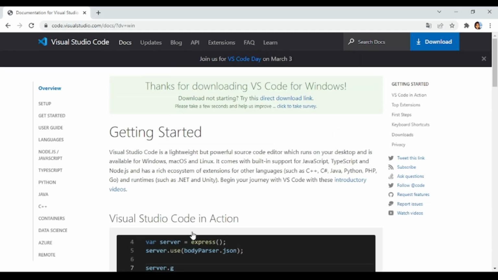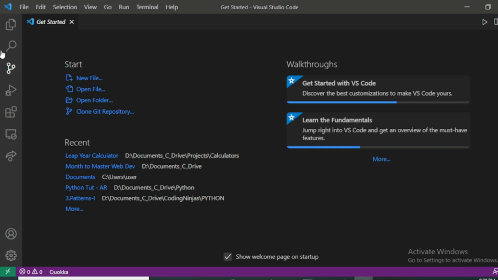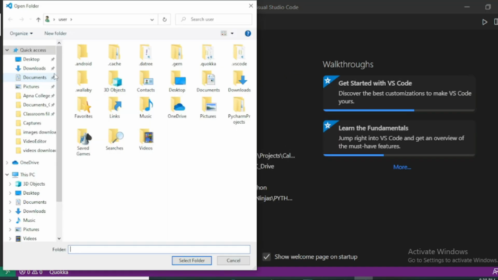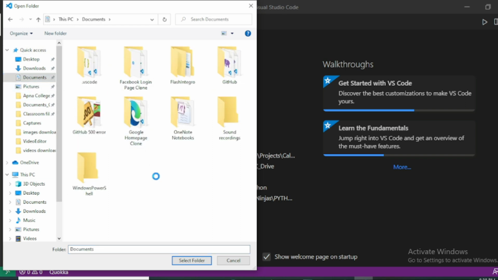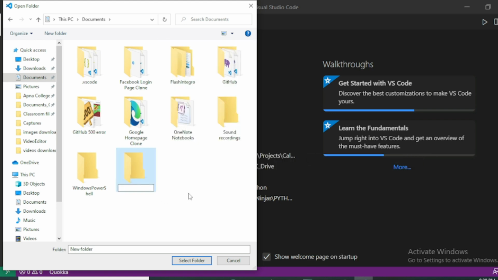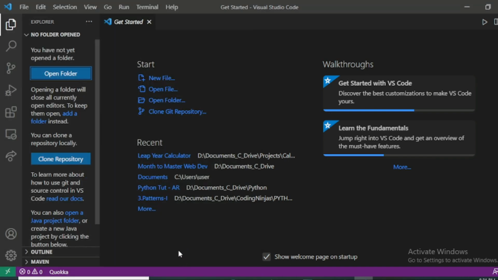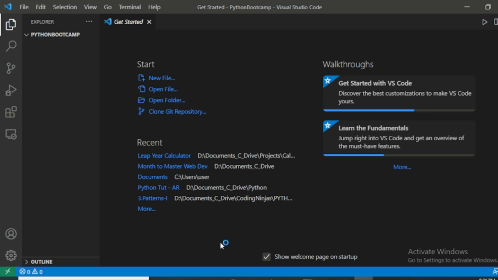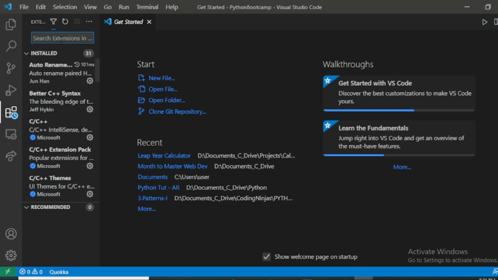And then open a folder, create a folder named Python Bootcamp and select it. Okay, so now Visual Studio Code opens up with this folder. Now this is called the extension tab. Go here and search for the extension Python. Type Python in the search bar. Click on the first one, powered by Microsoft. Yeah, this one. Install it and reload VS Code after installing the extension.